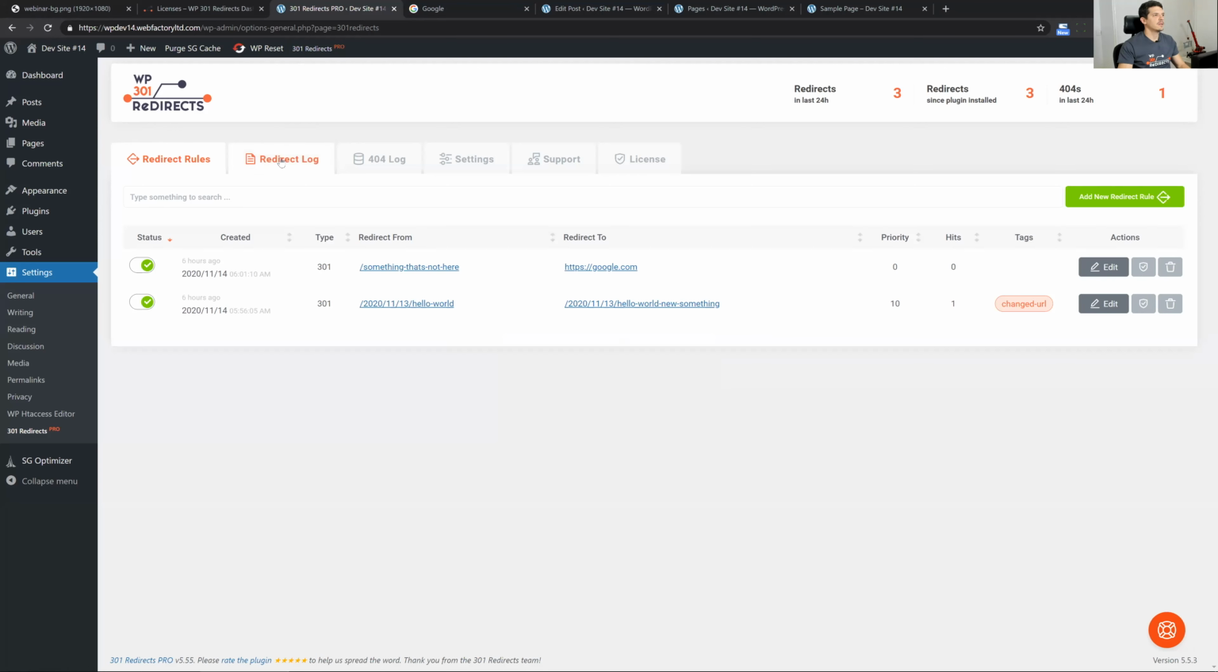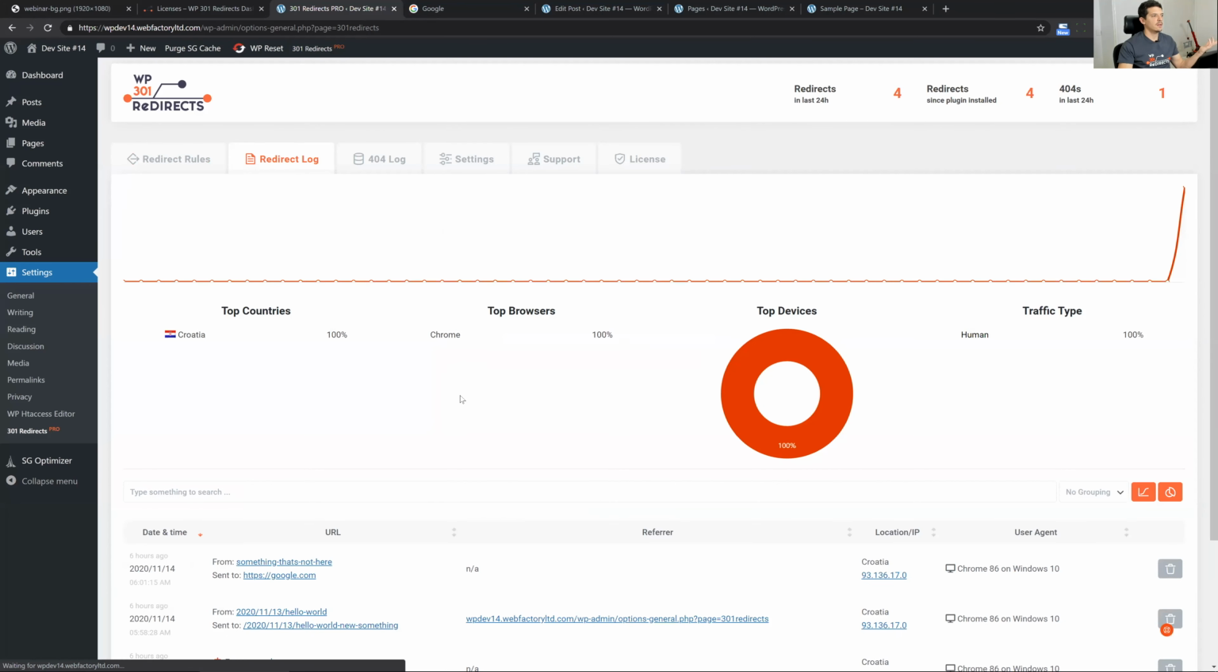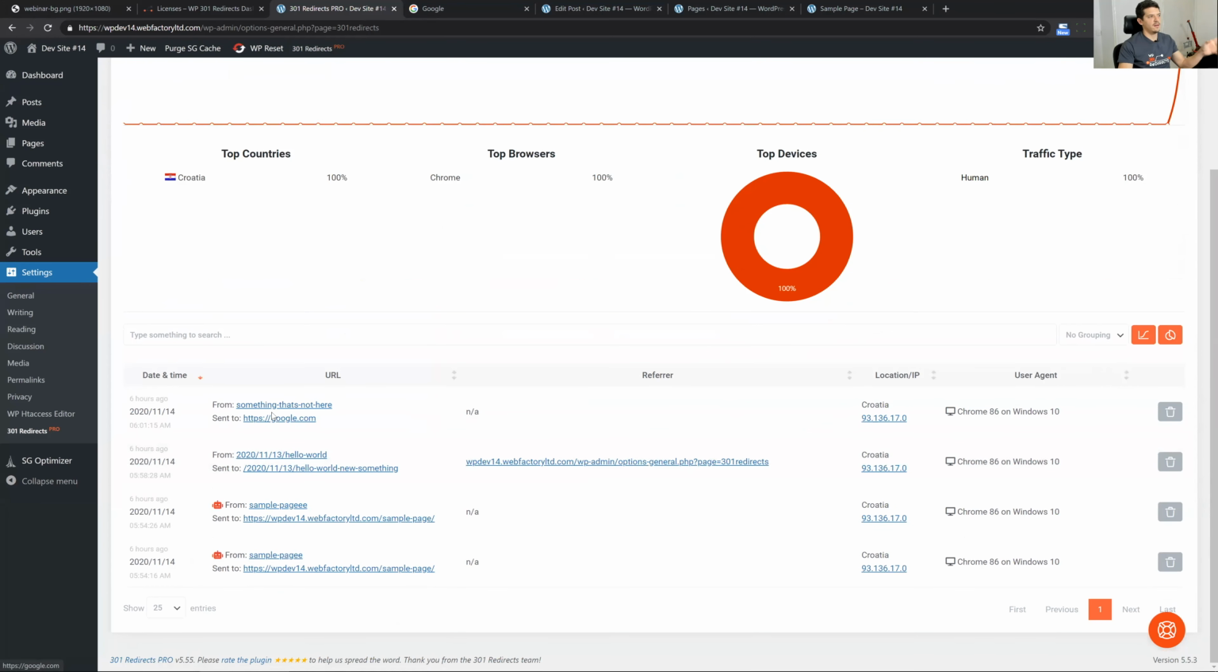And again, as the last time, if I go to the redirect log, I can see that I hit something that's not here and I got moved over to Google. So in a nutshell, that's the core of redirects and that's what this plugin does. Now, let's continue with our time and money saving tips.